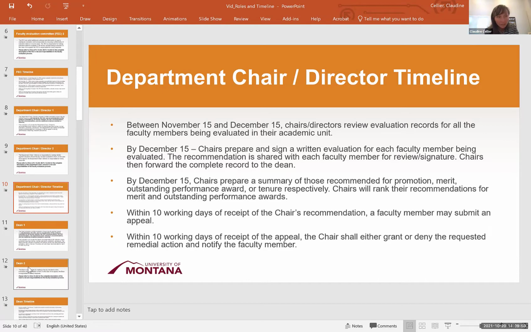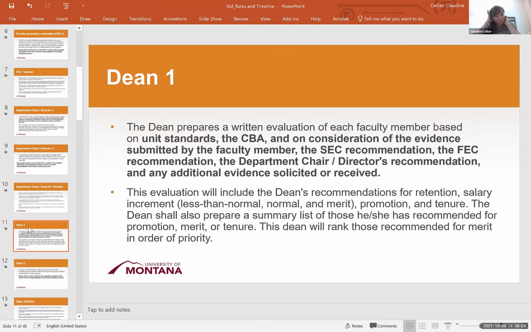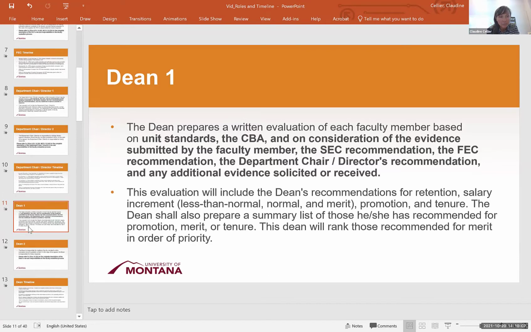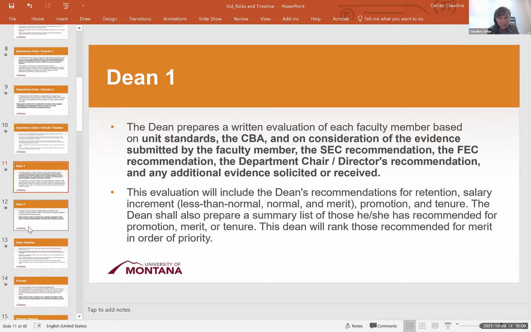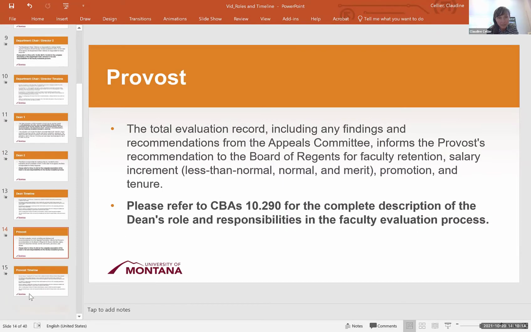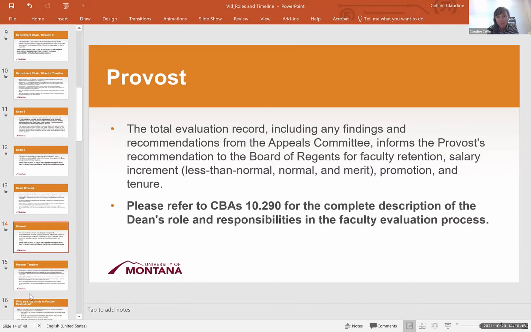And then I'm going to try to not spend too much time on this. Then it goes to the dean. The dean has 2 months to review these things. They also apply everything, including unit standards, university standards, and everything that's in the IPR and in the evaluation record. And then the dean ships that all to the provost. The provost office processes and enables the provost to review everything, and then delivers the provost's recommendations by August 25th.